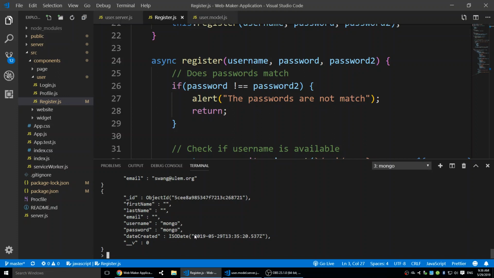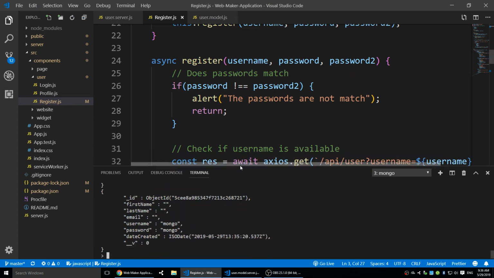It's May 29th, 2019, and the time here is UTC time, I think. Yeah, it's the time in London. We'll be able to format it if we want to actually use it. But it just gives an idea of when this object was created. So that means the register is actually working. We actually added this information into the database.